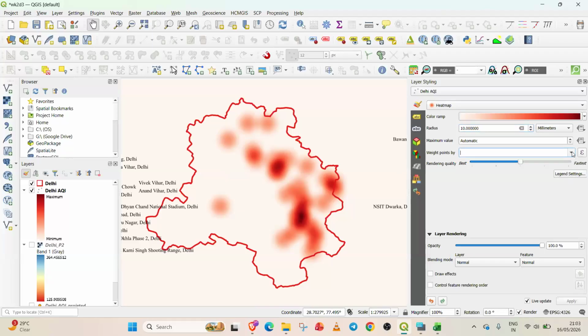You used one word, graduated something map. What was the whole word? Yes, sir, I will come to that after the heat map. Okay, all understood the heat map? Yes, sir.